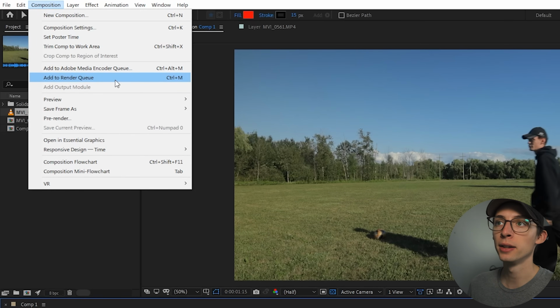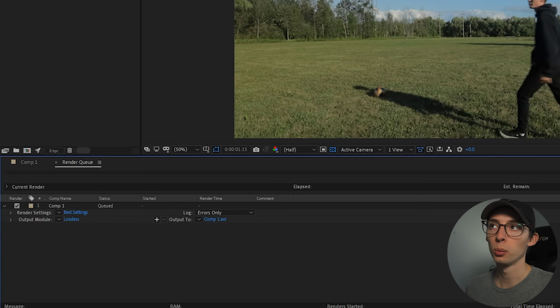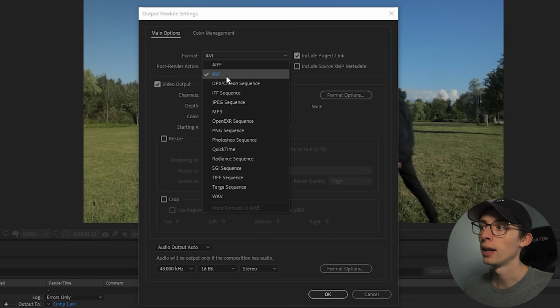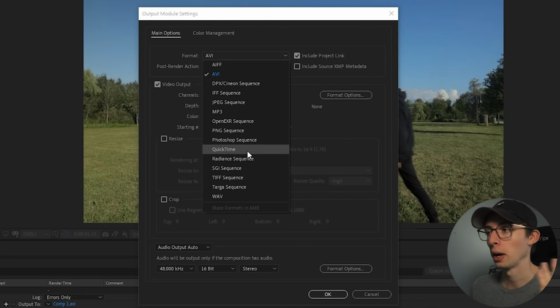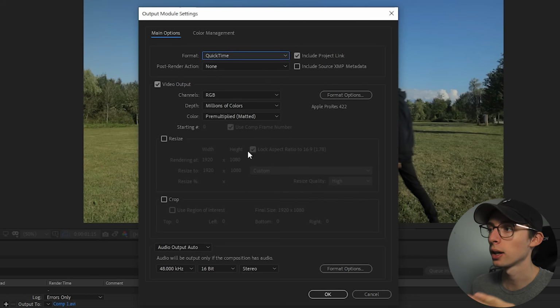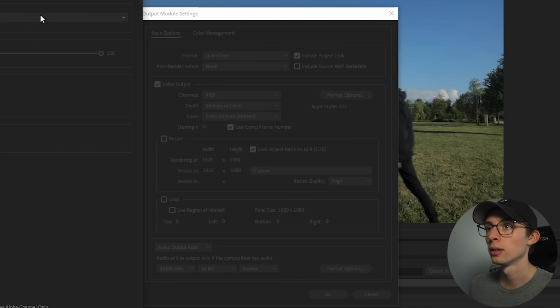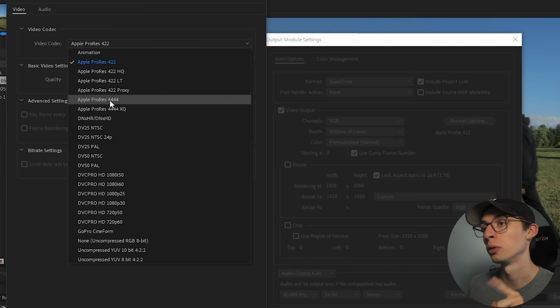Let's start with Add to Render Queue. This is if you want to export within After Effects. So by default, it'll remember the last settings you used from your last export, but we want to go to our Output Module, click whatever it is, and then go up to our Format and select what kind of format we want. If you want a video that has a transparent background, I would recommend going to QuickTime and then going to Format Options and then going to Apple ProRes 4444. This is only if you want that transparent background.